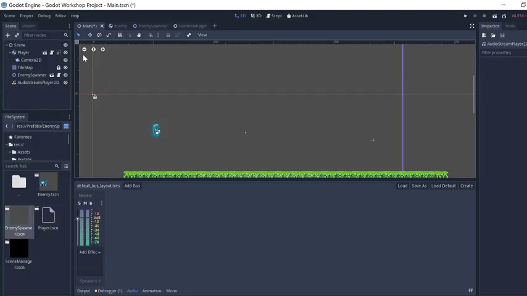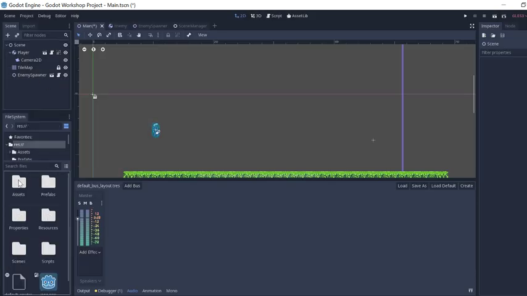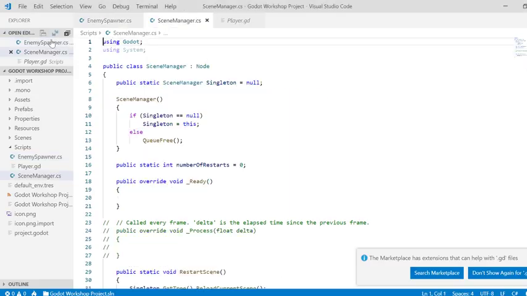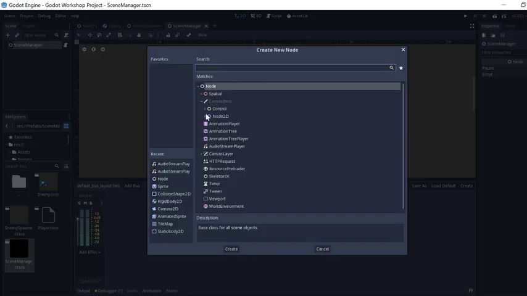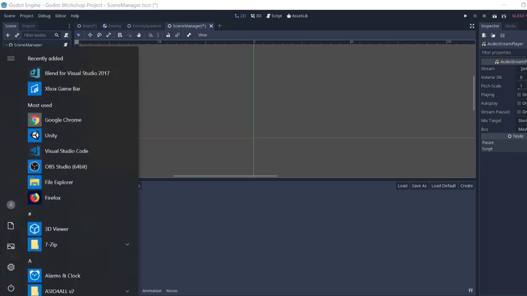So let's just say in our Singleton, in our scene manager, we wanted to have a music track that would play continually throughout the scene changes. We would have an audio stream player as a child. We don't have any audio streams. Maybe I could record one. We have a little time.